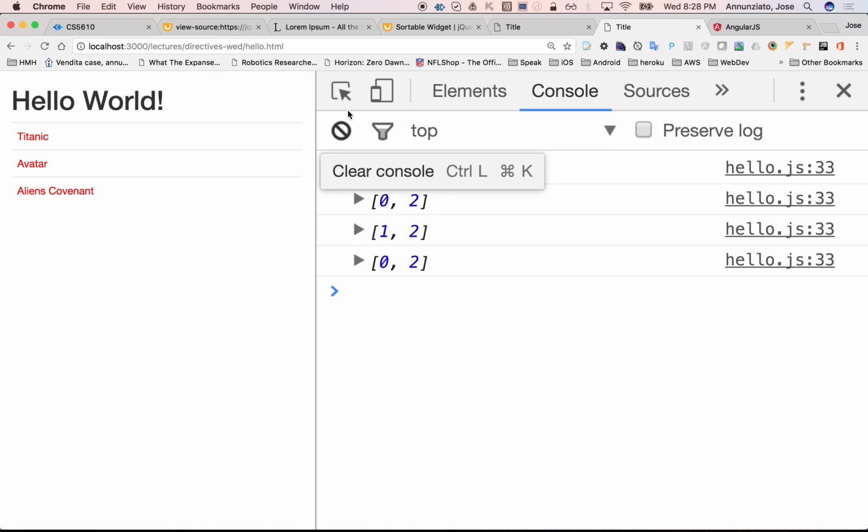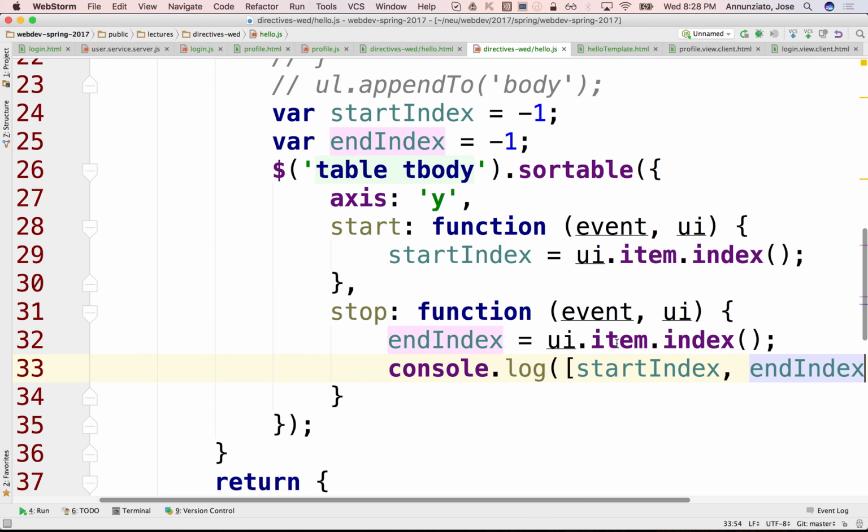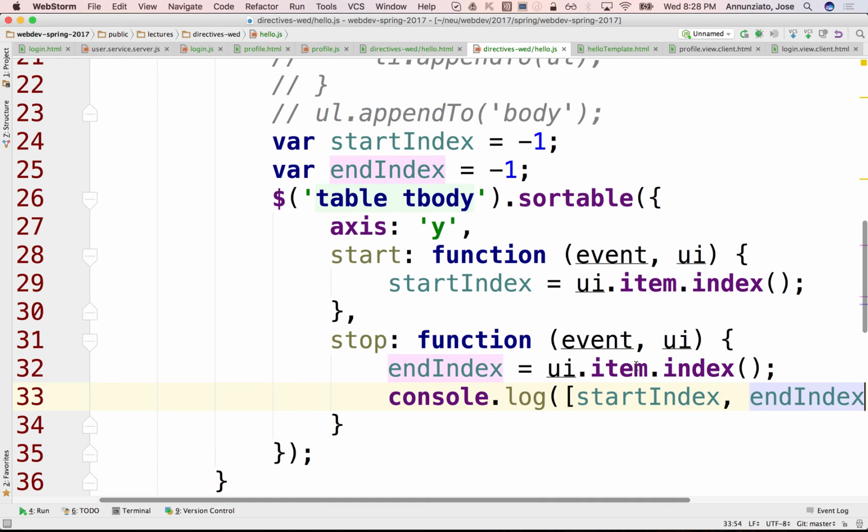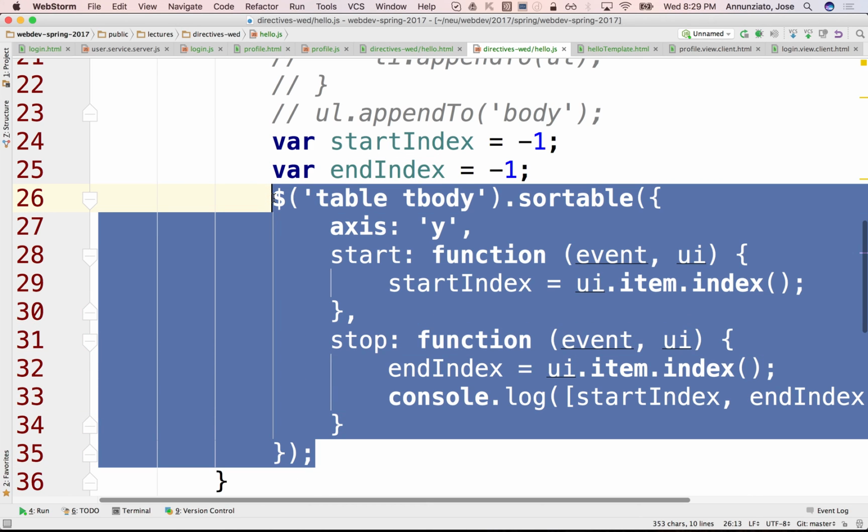The server or the database is the collection of truth. Whatever the database says is the current state of the application. So yes, it should be at the end of the stop. You should notify the server. Everybody okay? All right.